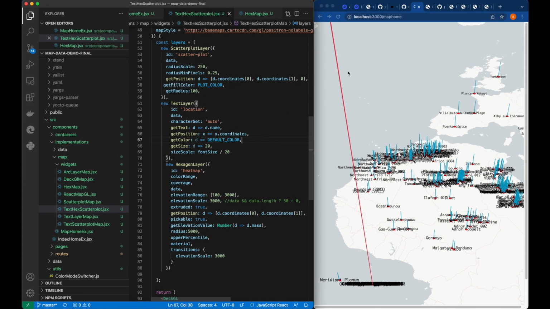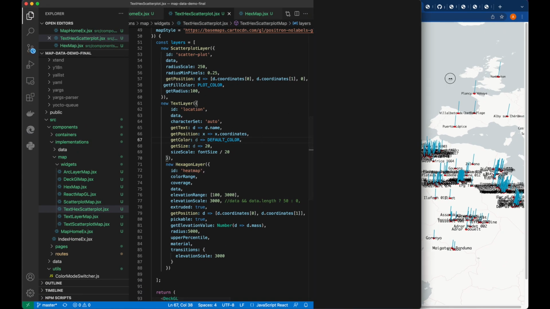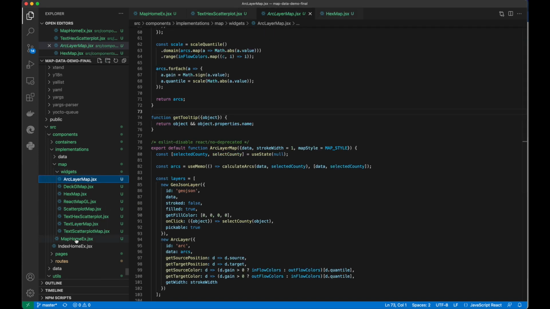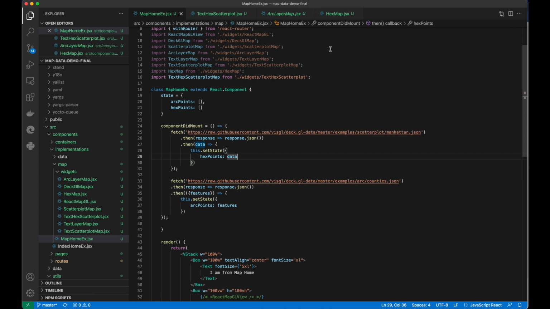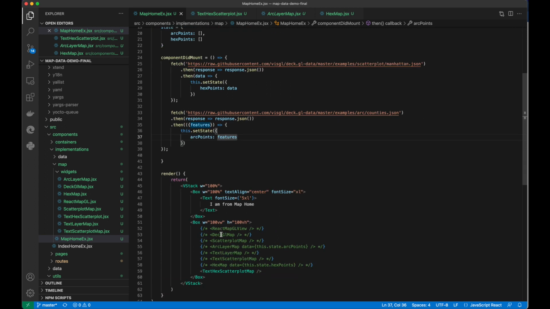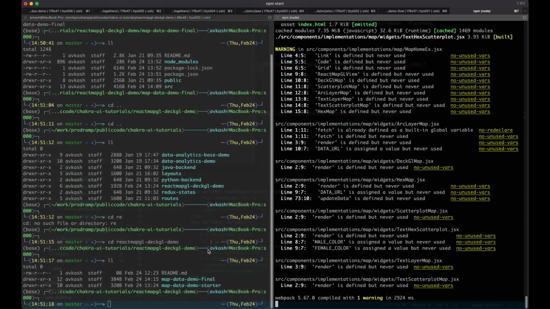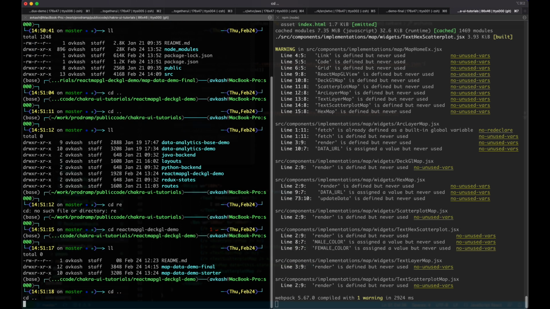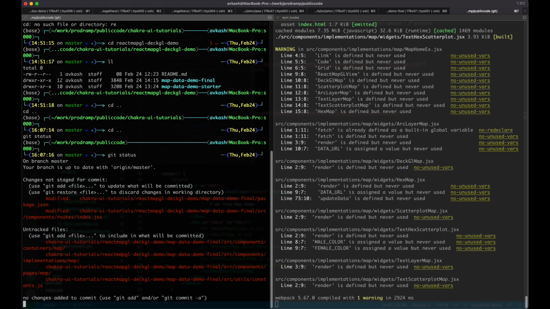So if we look into our code, we can see that we have built about 1, 2, 3, 4, 5, 6, 7, 8 different maps, and all these maps are related with MapGL and DeckGL. And in this example, we have seen how these maps can be integrated with our Chakra UI code. Now let's push this code to our server. So we have status.